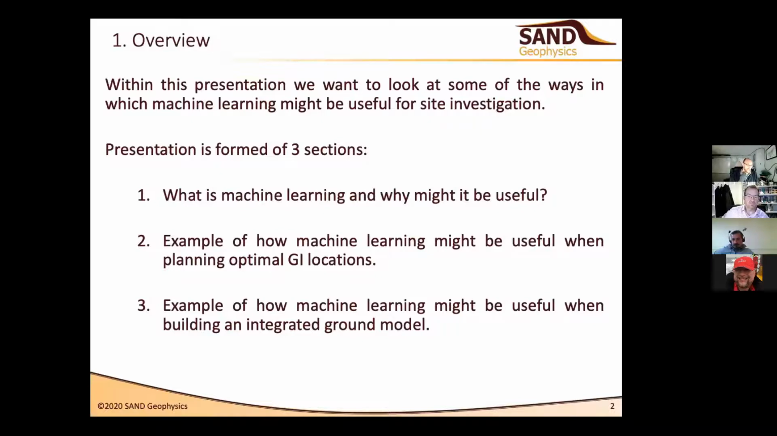And then to help illustrate some of the potential uses, I'm going to look at a couple of different case studies of it being applied to some of the problems that we face in a lot of site investigation projects. So the first of these is thinking about how we plan our ground investigation locations to make sure we get the most out of them.